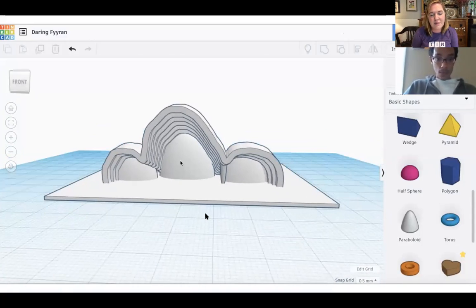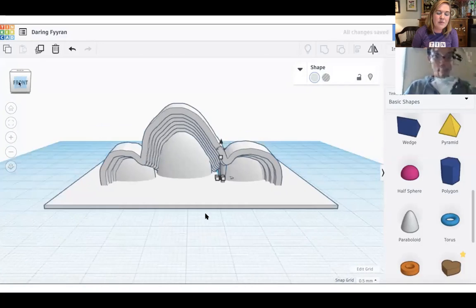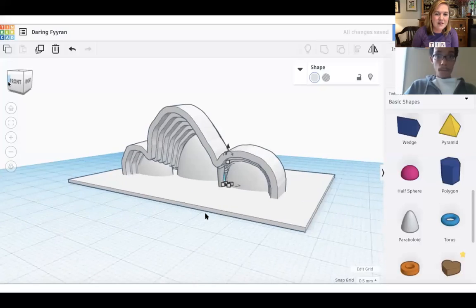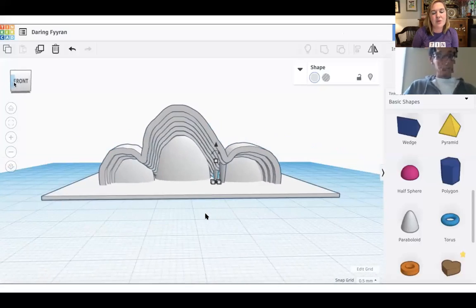But if you're designing something that's really small and precise, you might want to change your snap grid. So here then I'm just using Smart Duplicate to duplicate the column and moving it over a little bit. And I want it to align for the most part. This is a very organic shape, but I still want it to align structurally with the column that's in front of it. Also just kind of for symmetry reasons.